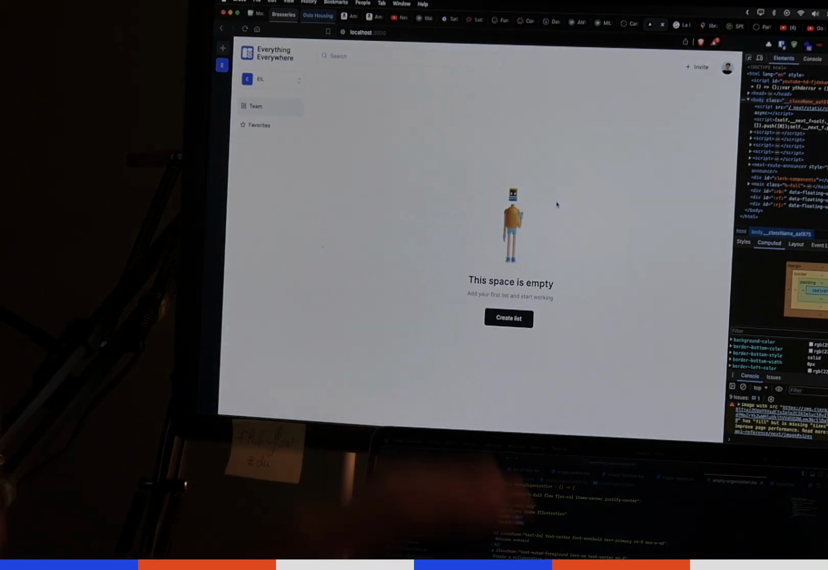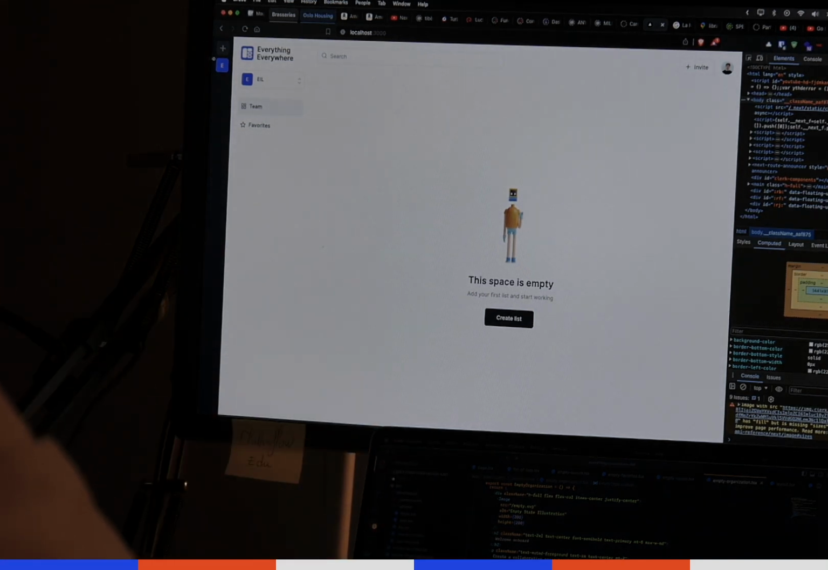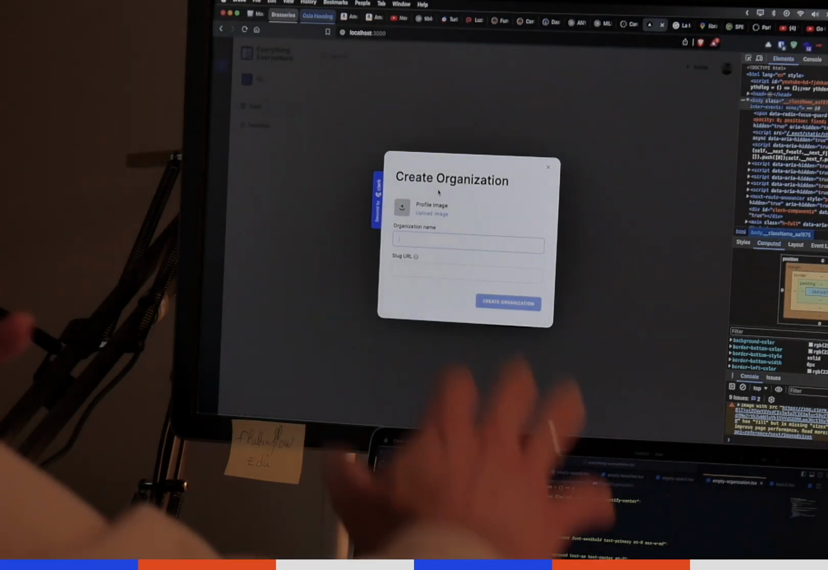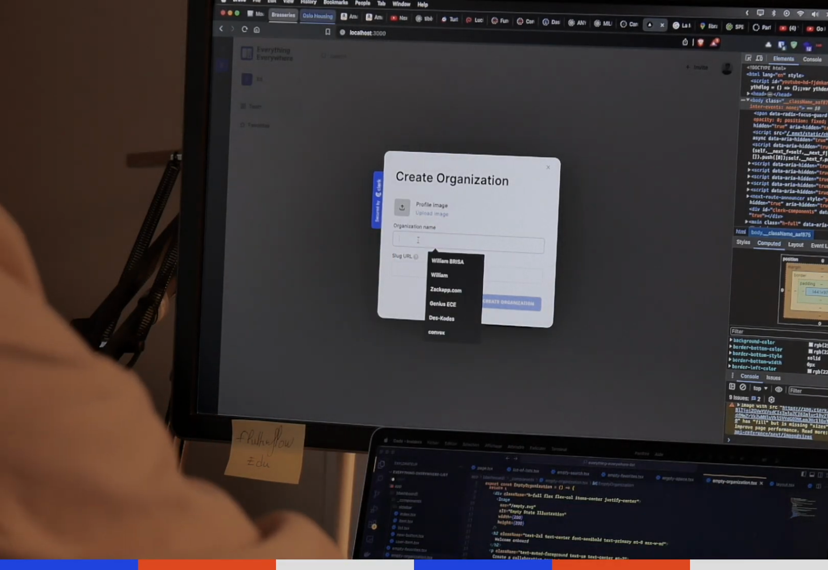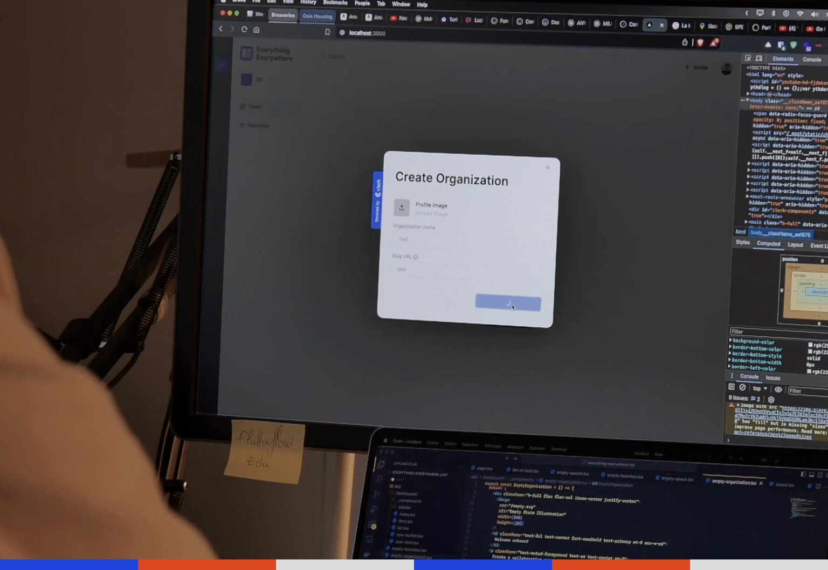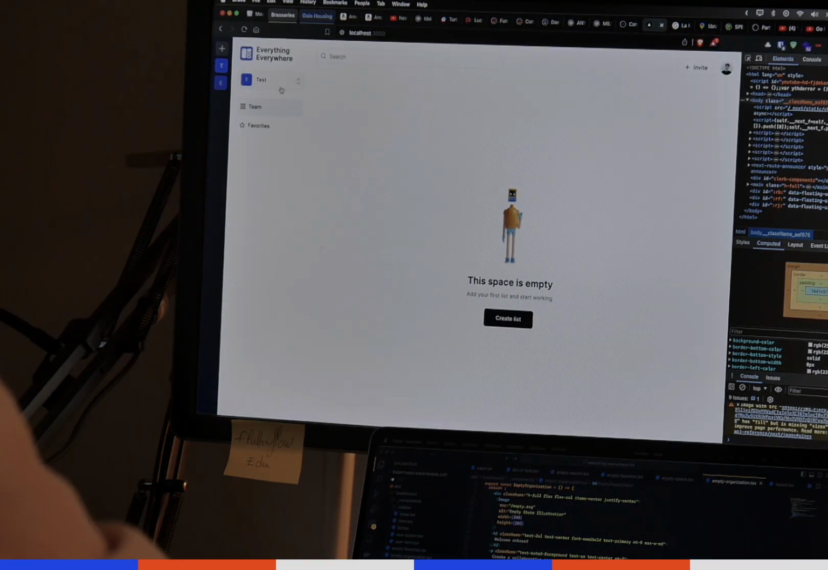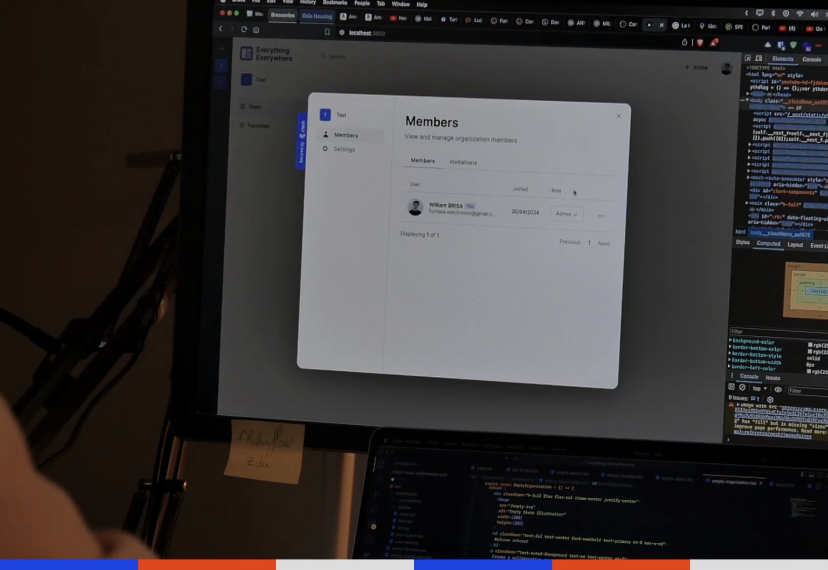When you are arriving here, you can create a new space. I call it space. It's an organization in Clerk. You can create the organization test. Okay, and it is created. You have the test here. You can also manage the organization.